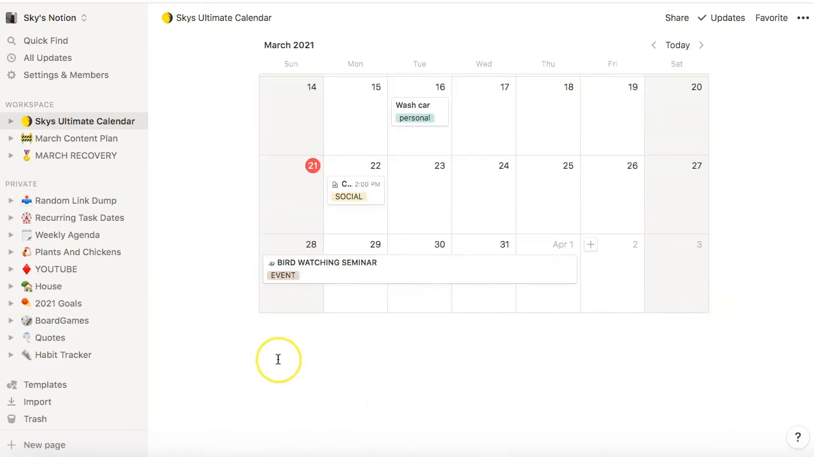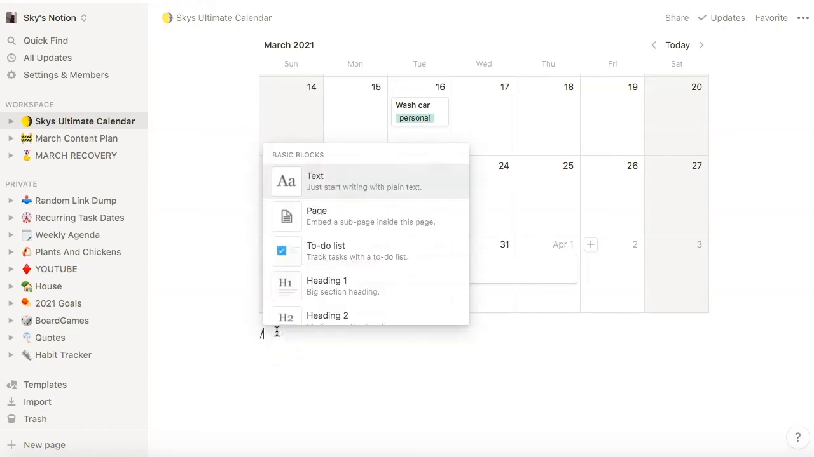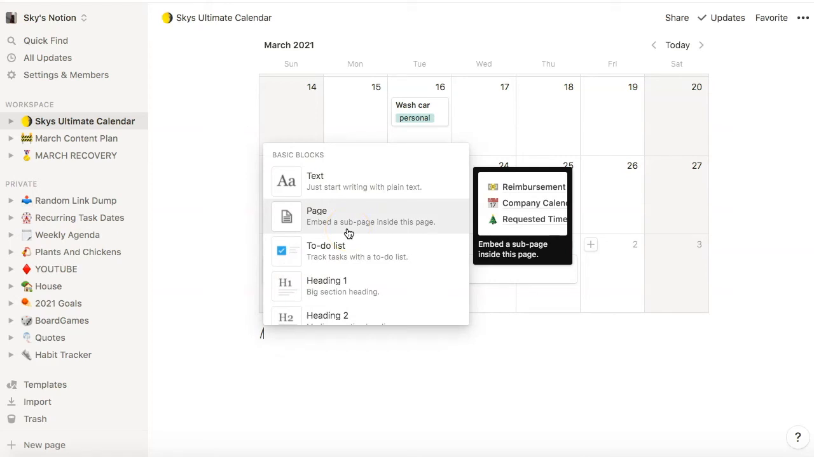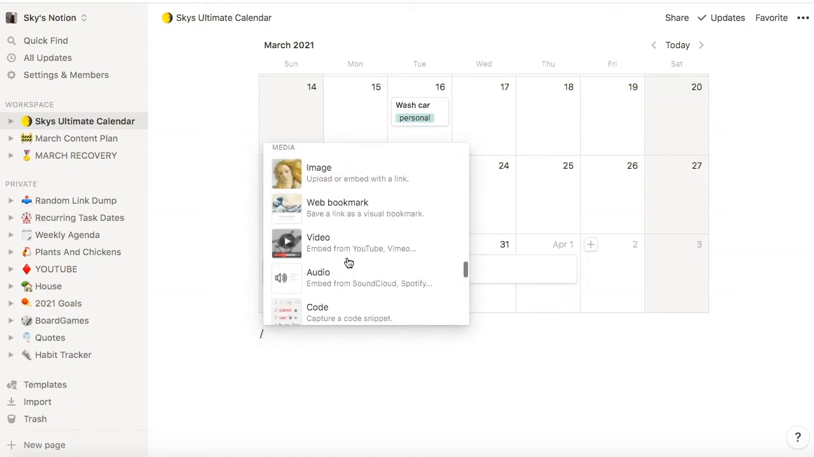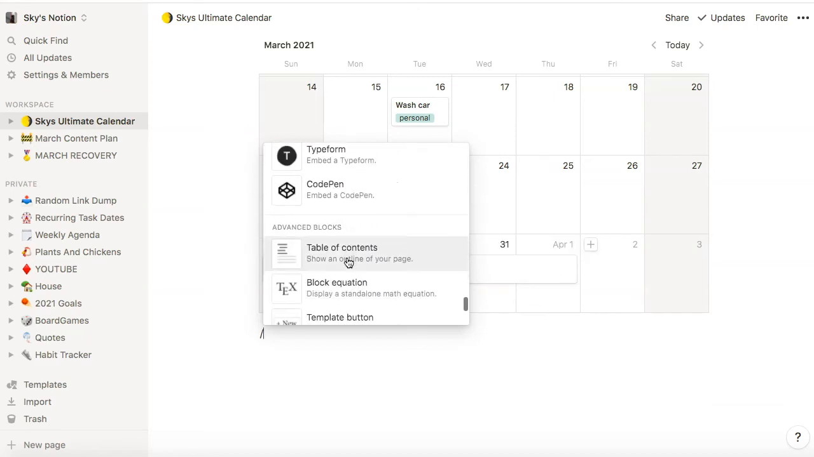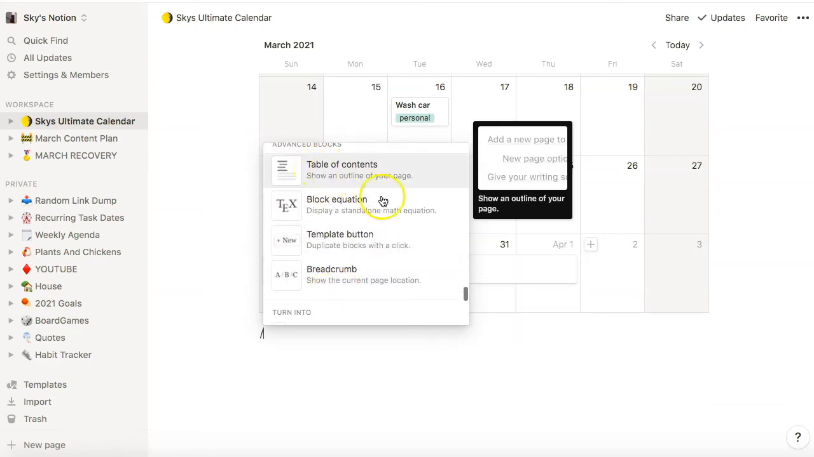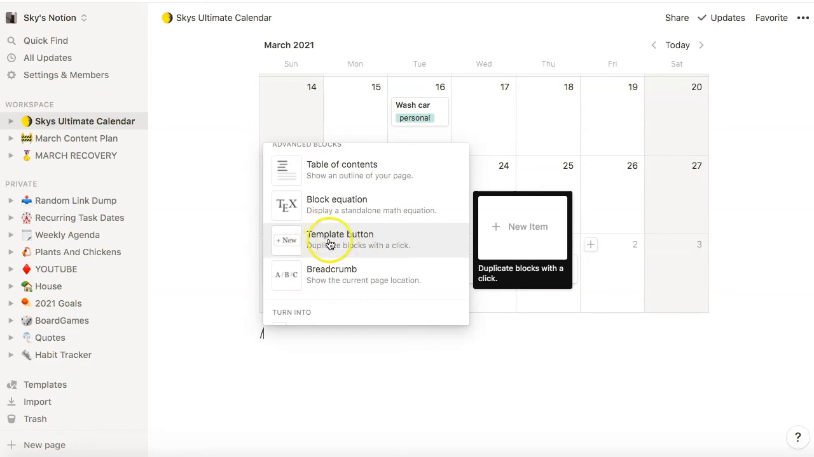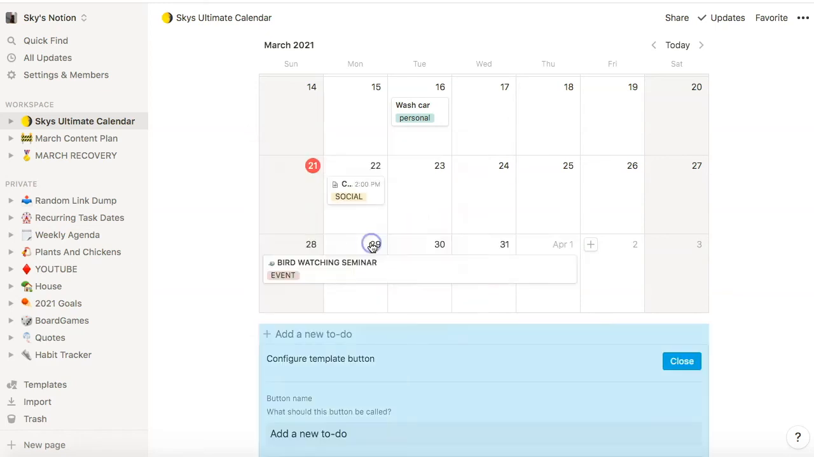Let's say if it's something more recurring, like something you're gonna do like 5 or 6 days a week, which is probably going to be workout, let's face it. That's something you're going to be doing a lot of, maybe. You're going to do something pretty nifty, and you may not know about it. You come all the way down here to Advanced Blocks. And you're going to go to Template Button.